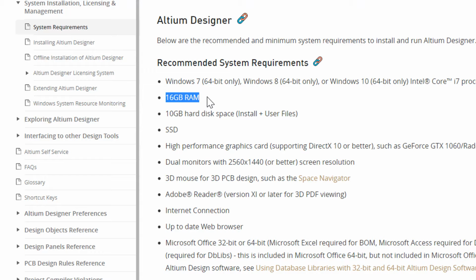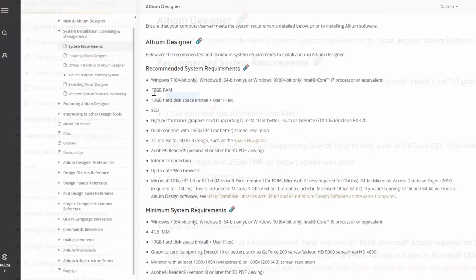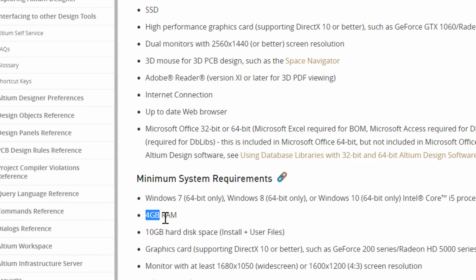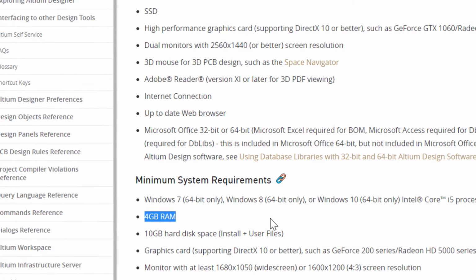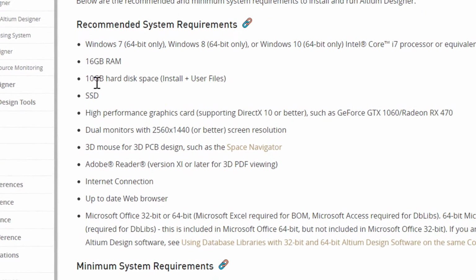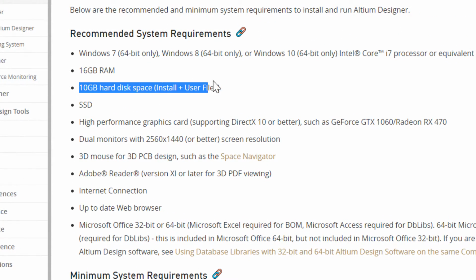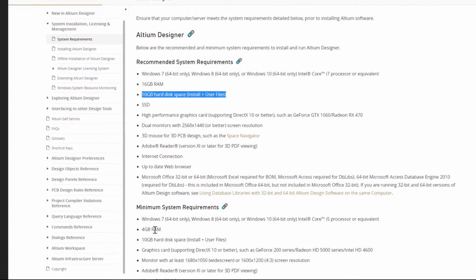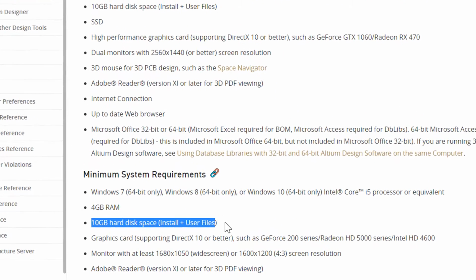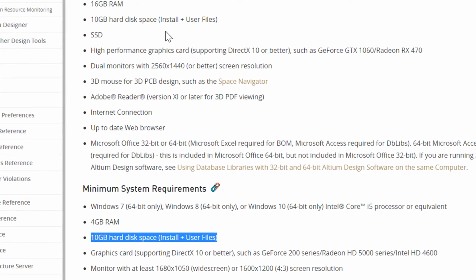All versions prior to Altium Designer 18 were not 64-bit, and only 3 GB of memory could be accessed regardless of how much memory was present in a system. 4 GB of RAM is the minimum system requirement to install Altium Designer. 10 GB of hard disk space is needed for installation and user files. 10 GB of hard disk space is the recommended and minimum system requirement.